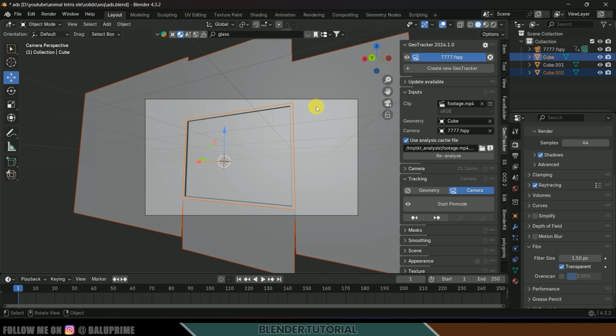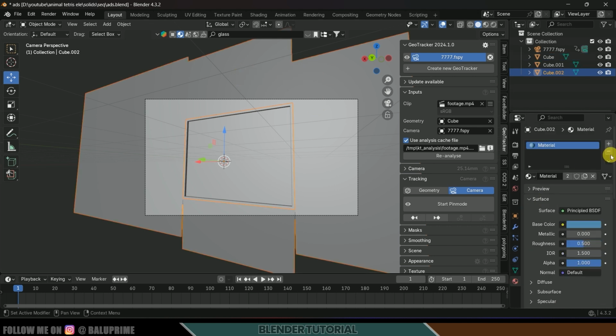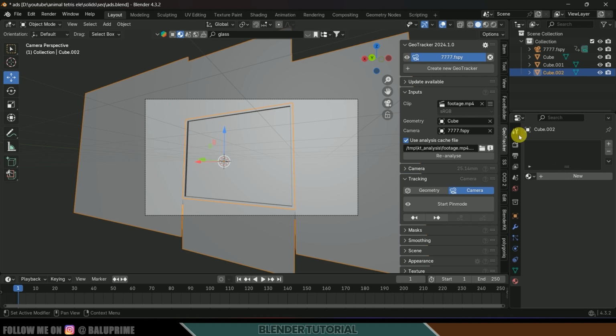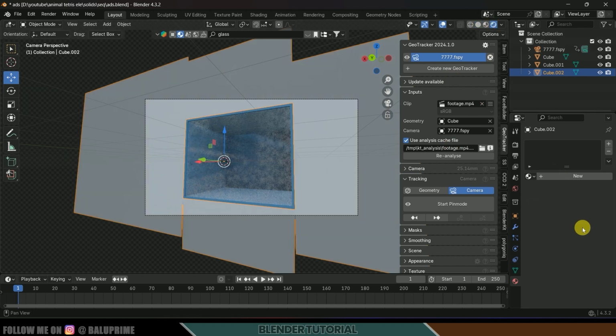Now let's select this separated mesh. Let's come to this material options. Before adding new material, let's change this to render viewport so that you can see what is happening. So let's select the extruded mesh here, add new material.